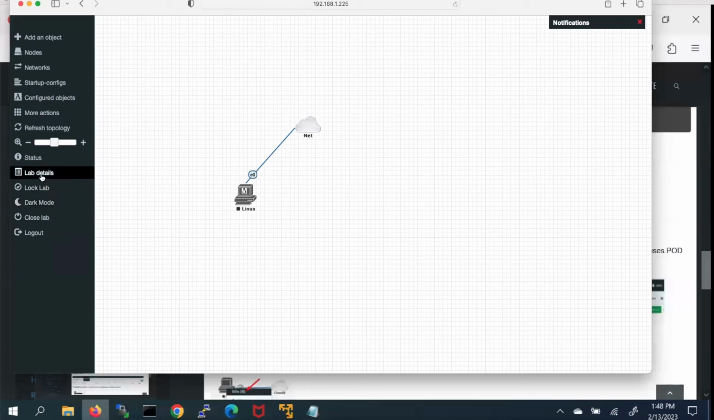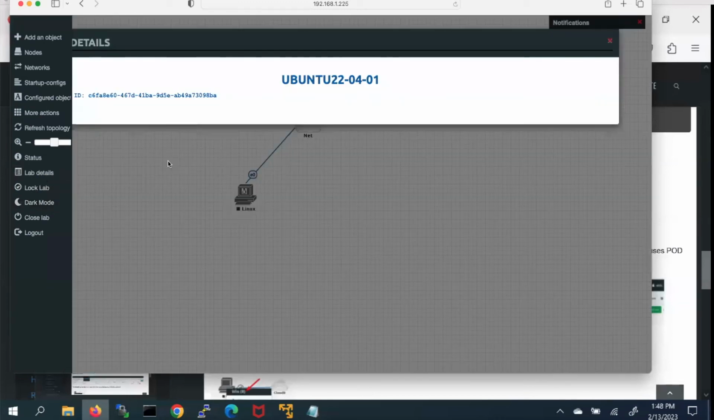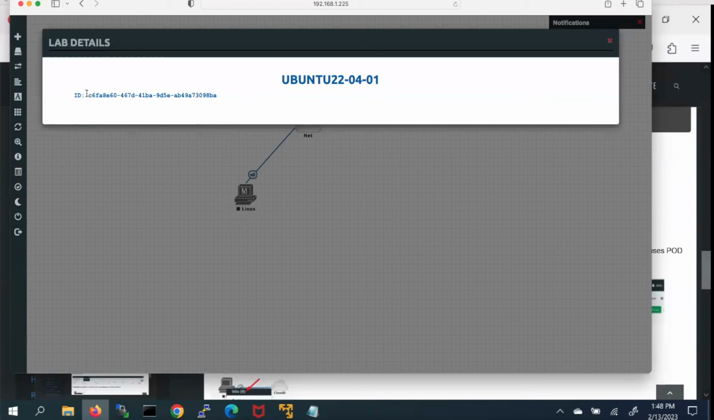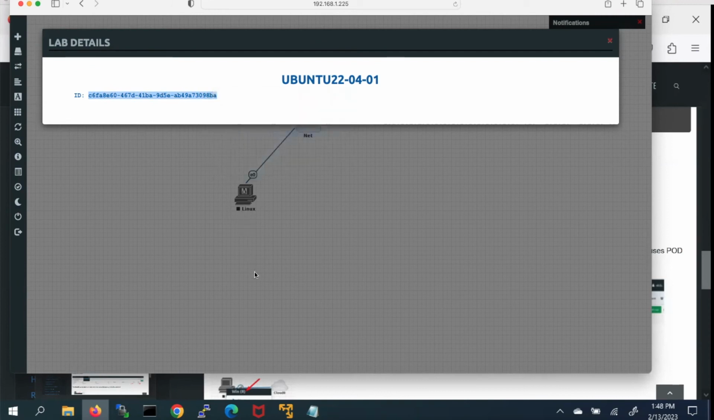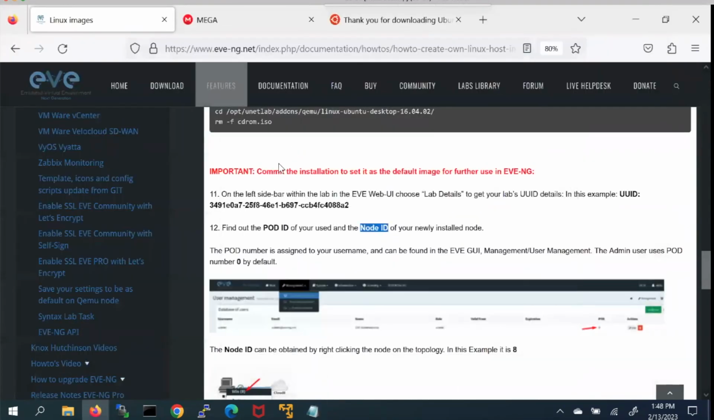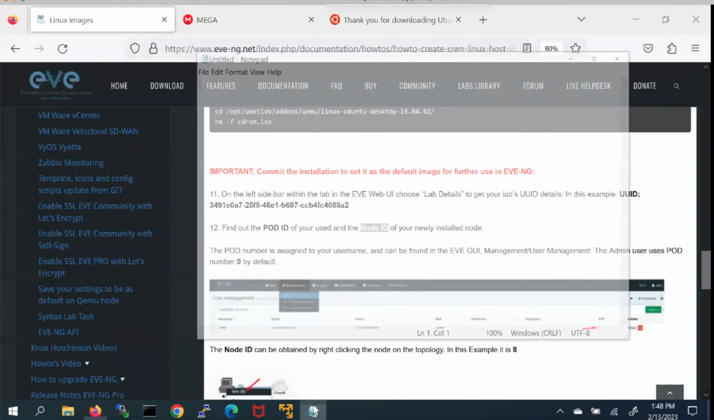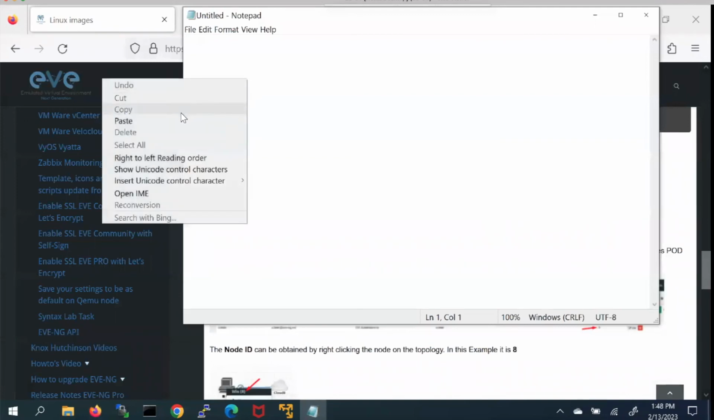On the left side, click on the lab details. This is our UUID. So for the time being, I'll copy this ID and I'll open the notepad and paste it here.